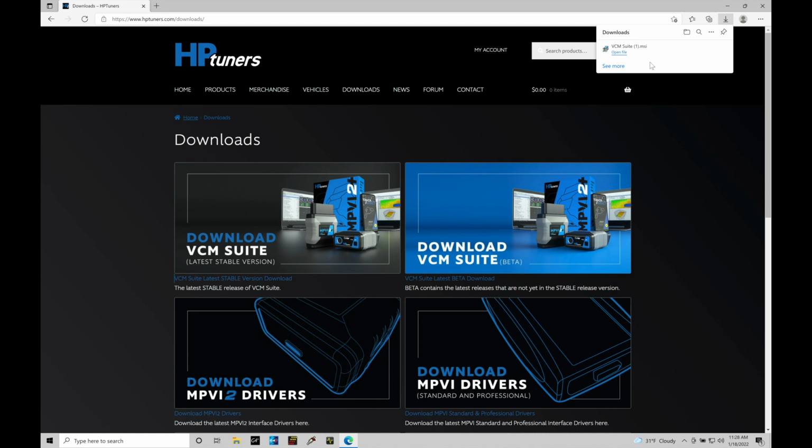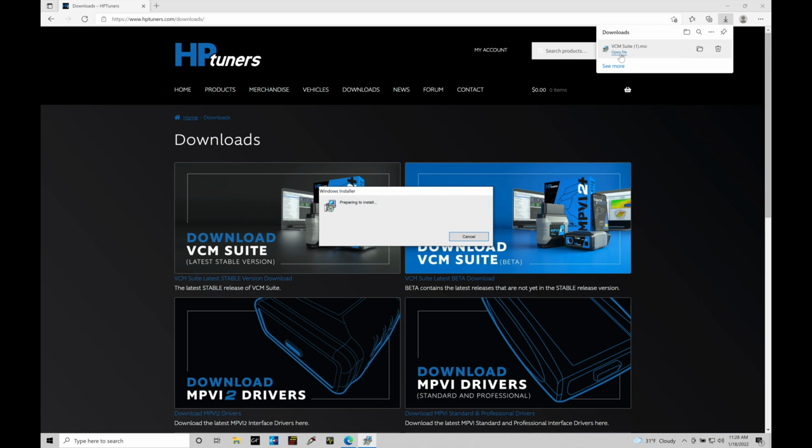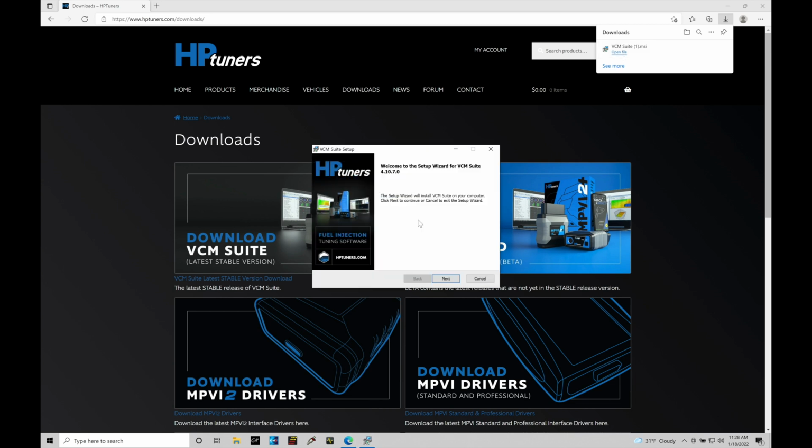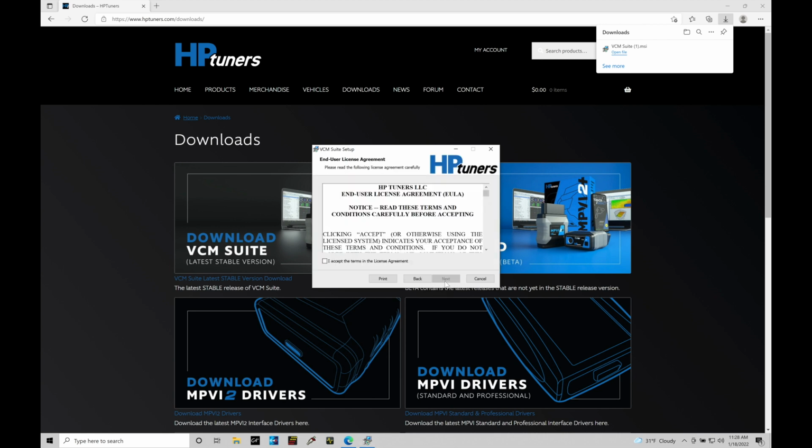Okay, so we can see the file has downloaded. I'm going to click my open file link right here for that file to open and start to install. We can see it's going to start that auto installation process here with our setup wizard. So in this particular window, we're just going to click next, initiating. We want to start with the software installation onto our computer. We're going to agree to the terms of service and the license agreement here. So I'm going to click that box and click next.